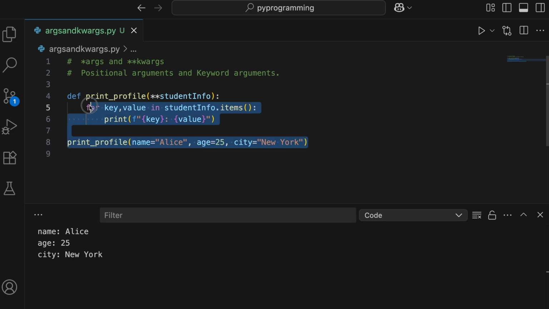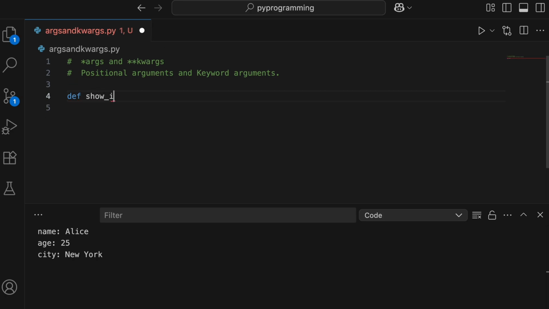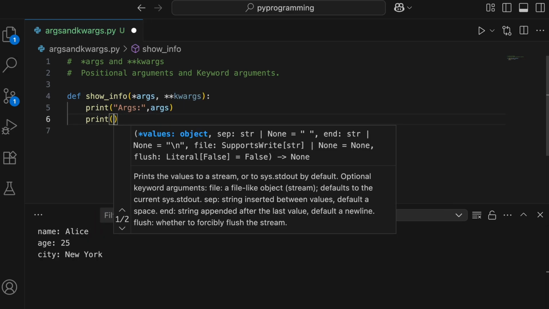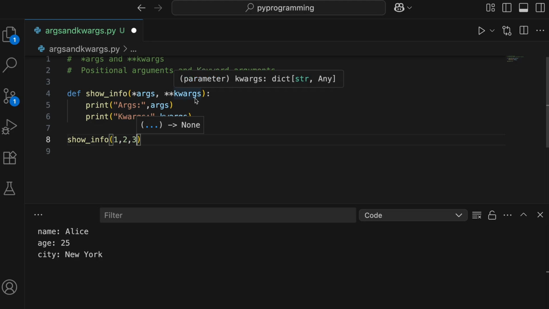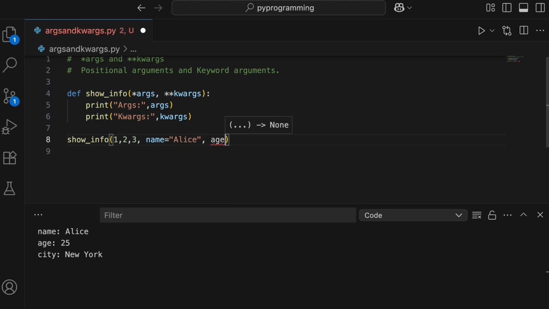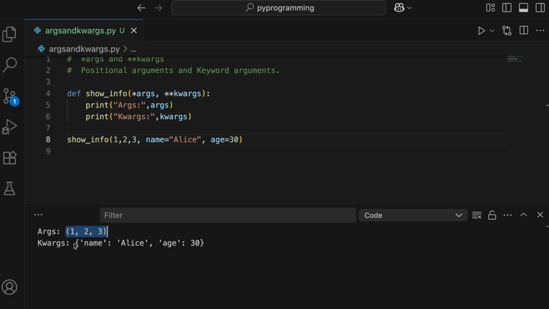So we'll take another example. I'll take a function as show info, and here we'll take star args and double star kwargs, and here let's print both. We'll also print kwargs. Now let's call this function. So now in the place of args, you can give multiple values. So let's say we'll give 1, 2, and 3. And then for kwargs, we have to give the values in the form of keyword arguments. So here I'll give, let's give a name. So Alice, and then age, let's say 30. And if I save and run this, we get the values. And you see for args, it is in the form of a tuple. For kwargs, it is in the form of dictionary.